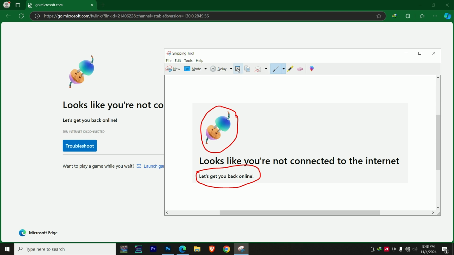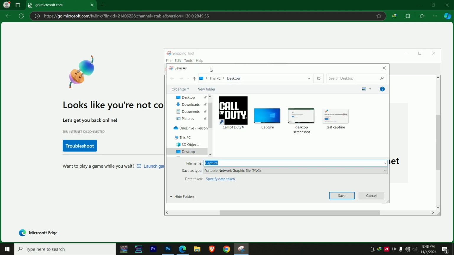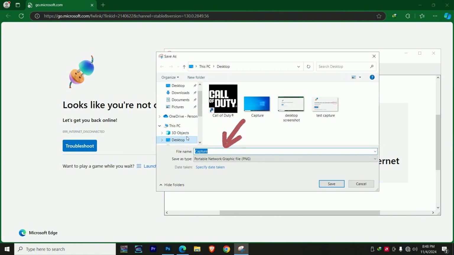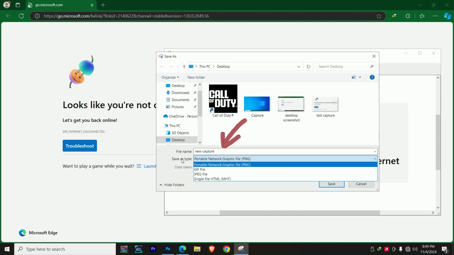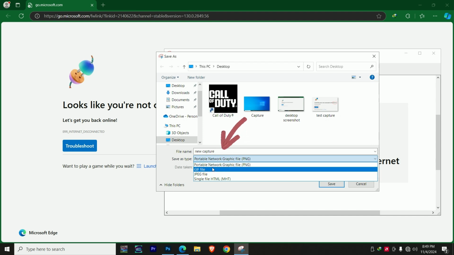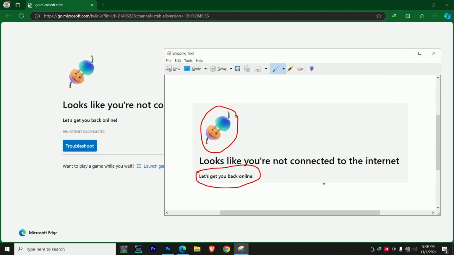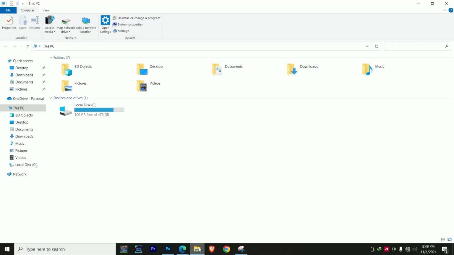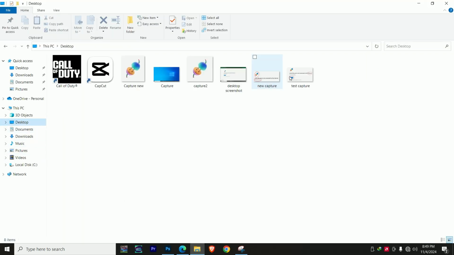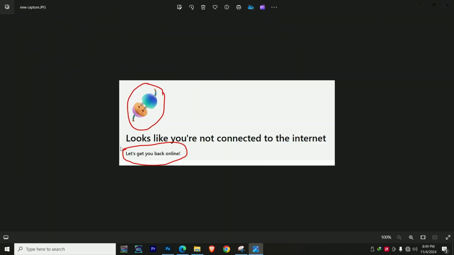So once you come here, you click on what? Save snip, and it's going to bring you to the save as window. Now you select the location where you want to save your image or your screenshot and you name it. So let's say new capture. And in the option here, the save as type, you can choose to save this as your PNG, your GIF, your JPEG file. So I'll choose JPEG and I'll click on what? Save. So let's go and check if this actually saves to my desktop. So I'll go to my desktop and here it is, new capture.